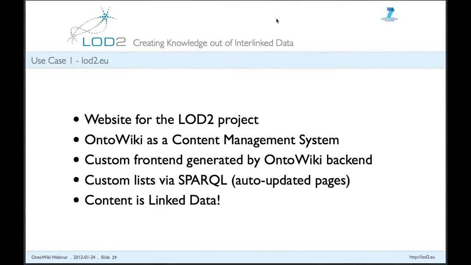And the first one is the website of the LOD2 project. This is the website for this project, and there we use OntoWiki as a content management system, and we use OntoWiki there to generate a custom front end which shows just web pages with content, and to maintain this content we use OntoWiki as a backend. We also have for the front end generate some pages where the pages are automatically generated via SPARQL queries. So that's our auto-updated pages, and all the content is also linked data.